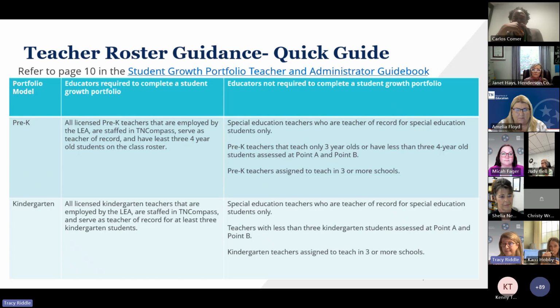the teacher must be licensed to be evaluated and to be in TN Compass. They must be staffed in TN Compass as a teacher, and they must serve as the teacher of record. That is the case for all of the teachers in all 7 models. Some of the differences: in pre-K, you must have at least 3 students to submit a portfolio, and in pre-K, we only assess 4-year-old students because the pre-K portfolio model is aligned to 4-year-old standards.